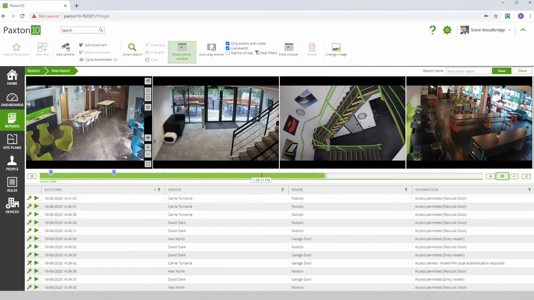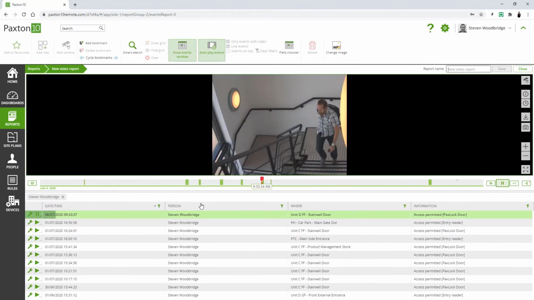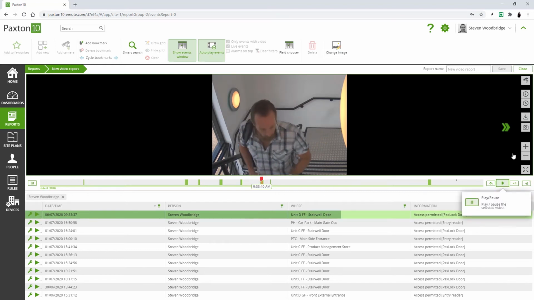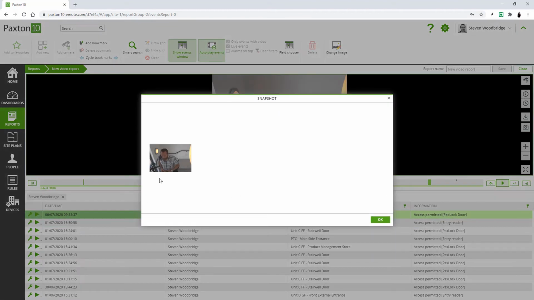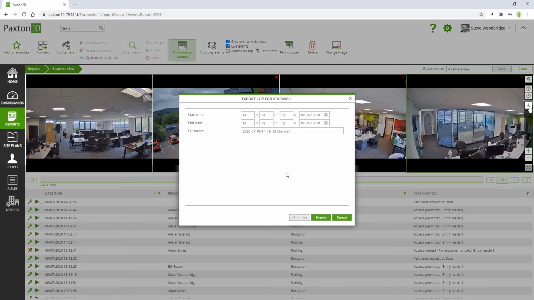The Snapshot tool can be used to download still images captured from the video footage. Simply navigate to the footage you want using the timeline and press pause. Use the Snapshot button in the overlaid controls and select the desired image. In order to download a video clip, use the Export button in the overlaid controls. Select the start and end time of the video clip required and it will download.